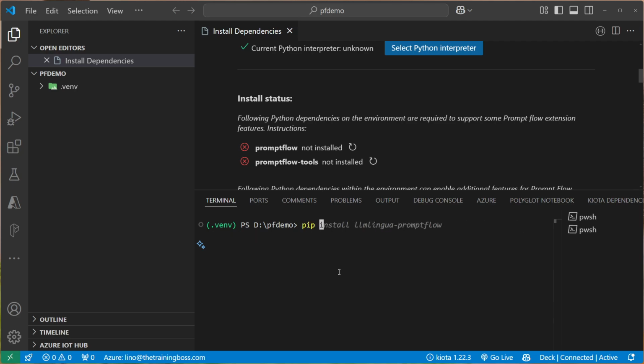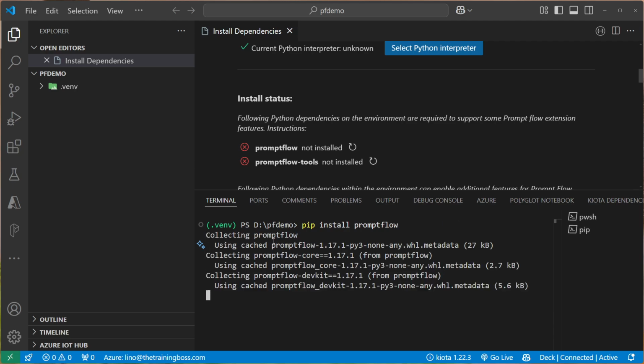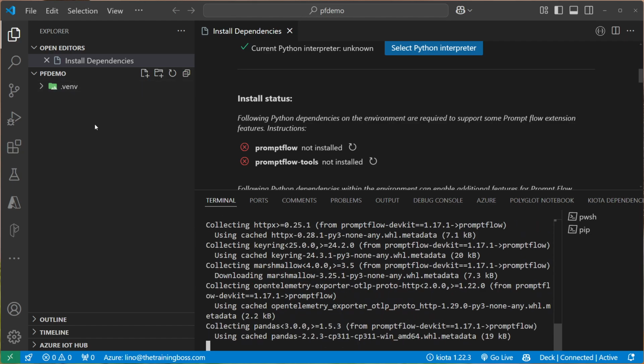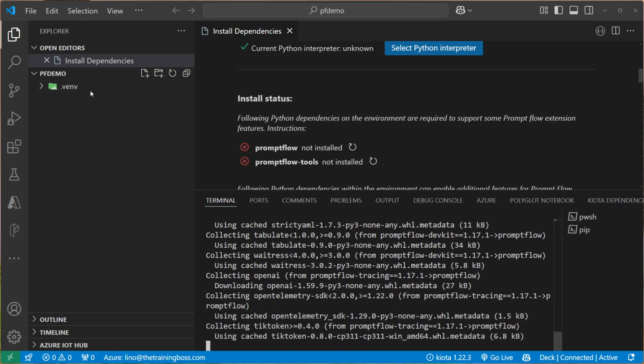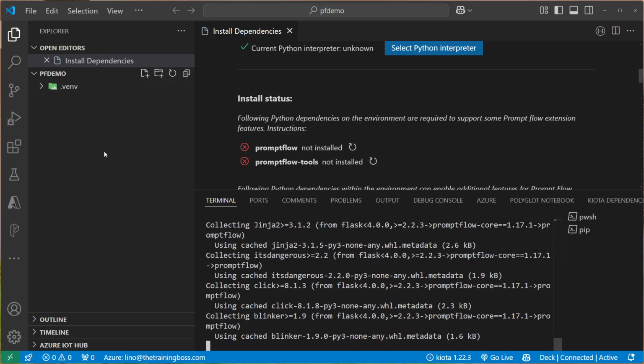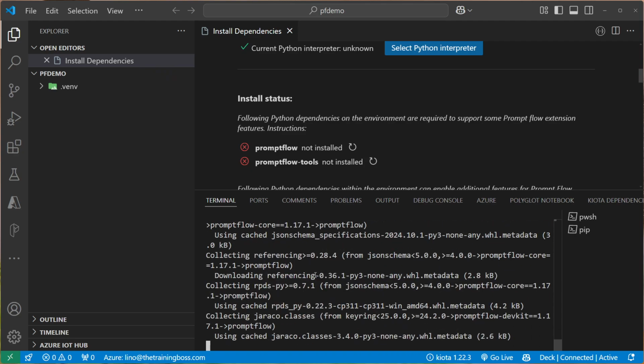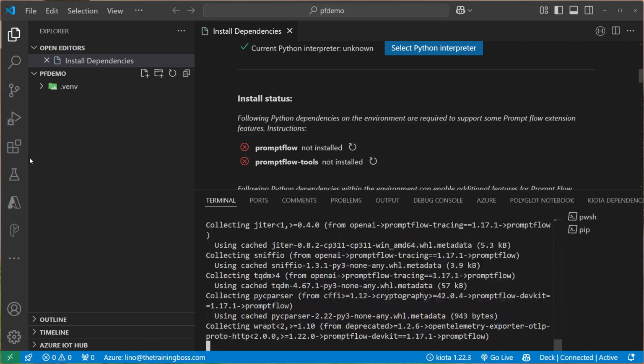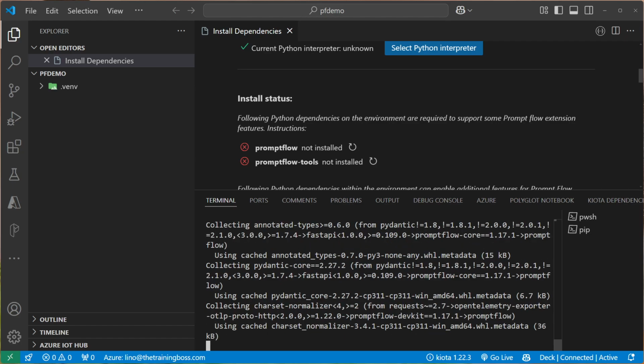And now I'm going to say pip install, and we will do prompt flow. Let's go ahead and get this one first. All right, so this is the first one we will need to install. Everything is being installed in my virtual environment. Not everything on my machine will see this. Only my folder inside of my project pf demo will have access to all the kitchen sink of the stuff that has to be installed for the prompt flow at this point. I'll get back when this is done.